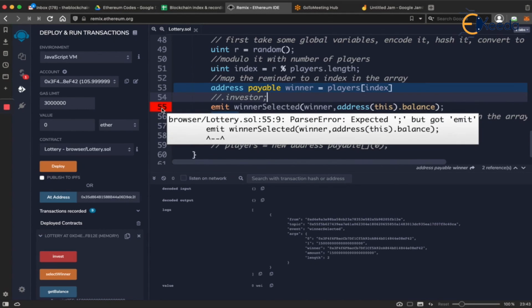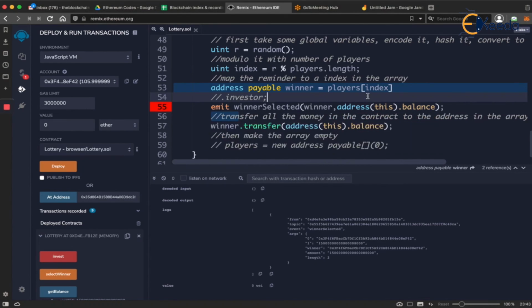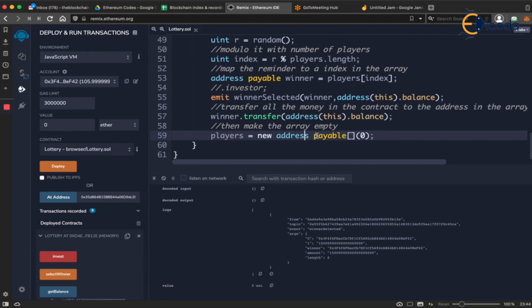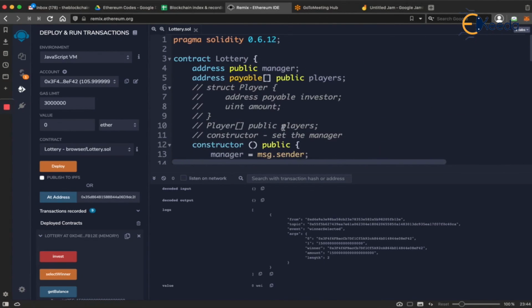What is the problem now? I expected this but got emit. Okay, the semicolon was not there. So this also needs to be there, right? So that's how you change the lottery contract to work in a different way. Use a different data structure and things like that, right?